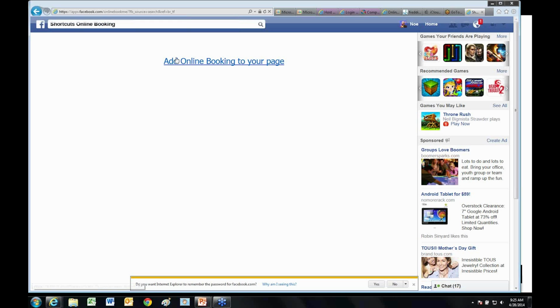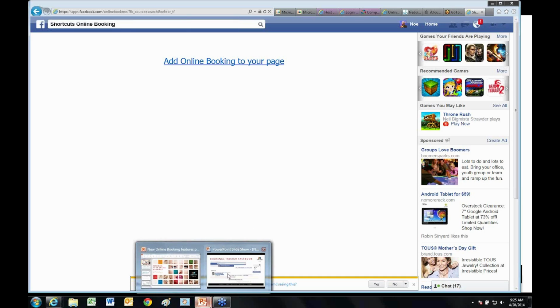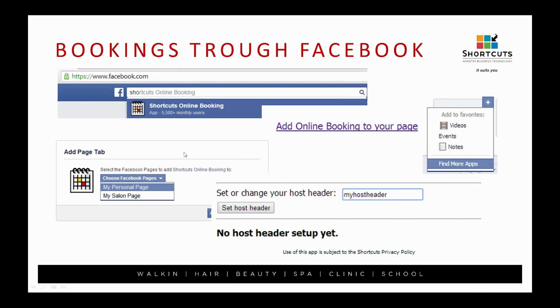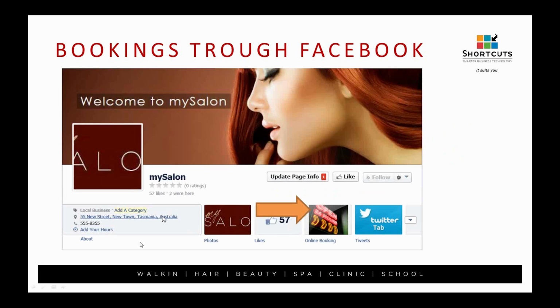And it's going to ask you, once you click on this, what page do you want it to add on to? Do you want it on your personal page, or do you want it on your salon page? So you'll actually see a pull-down menu that has them. And I have that screenshot here. So choose Facebook pages, either your personal page or your salon page. Once you do that, you're going to see a link that says online booking on your actual Facebook page. When you click on that online booking link, I'm going to give you a few moments just to make sure that it comes up on your screen.